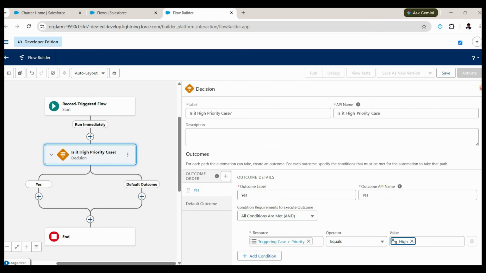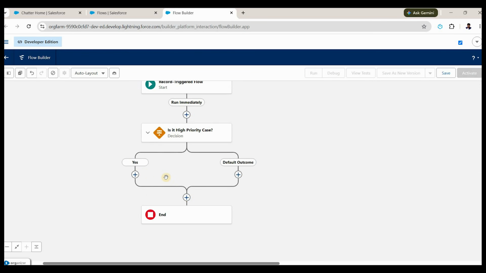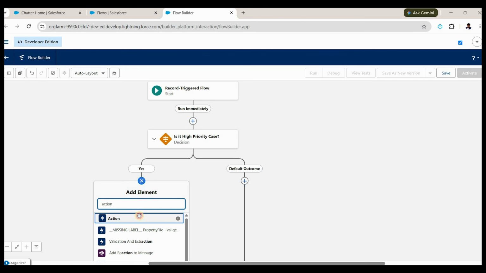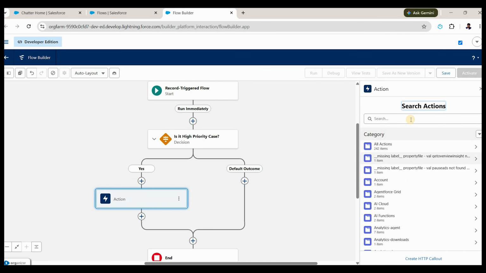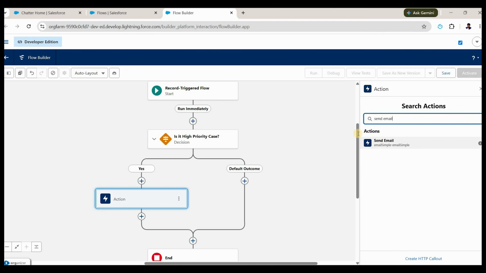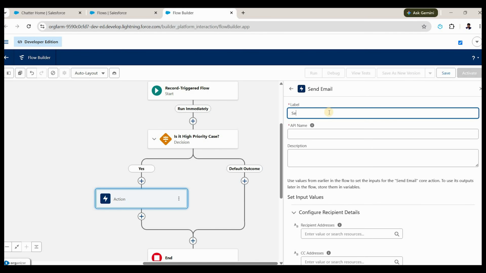What are those? So first thing here is we need to send an email. Okay, so for that, let's click on action. Okay, so click on action. Here we need to find something called send email. Okay, this is a standard action. So send email to case owner.